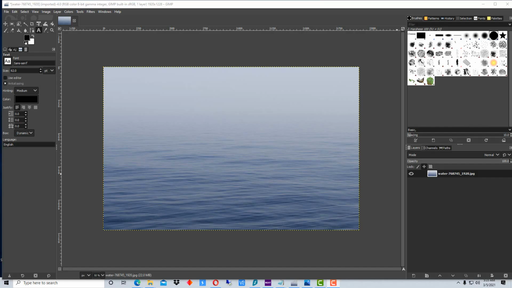Welcome to Photo Blue, and today I'm going to show you how to add text to a GIMP image.